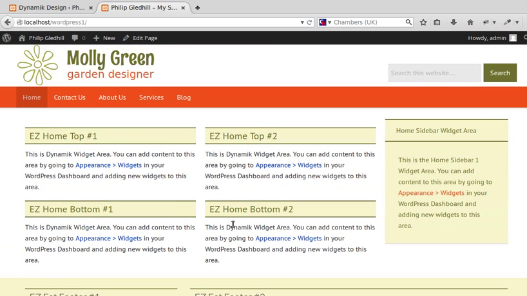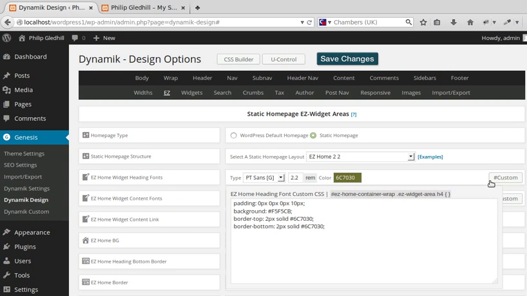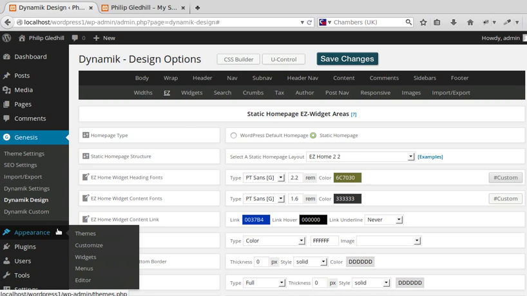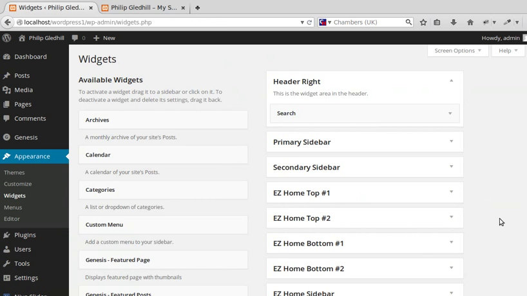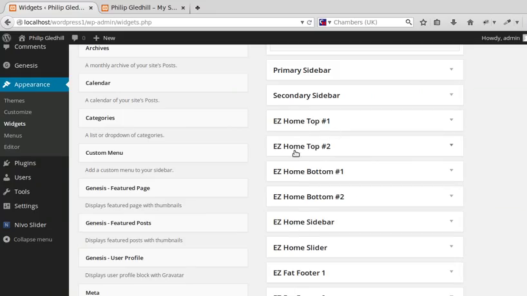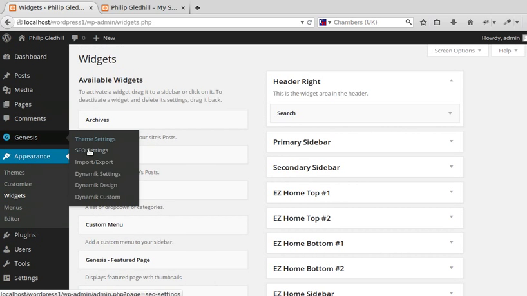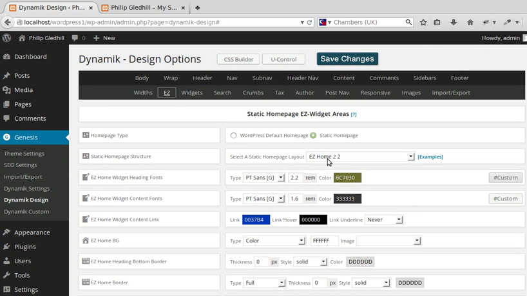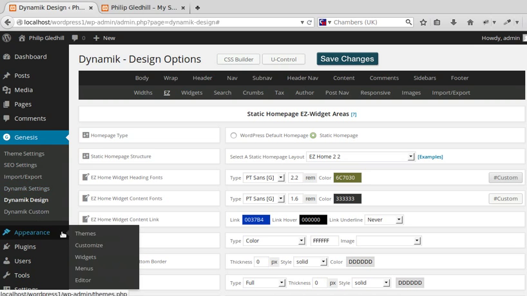Now, what I want to do now is to actually add the content into these boxes. We've styled it fairly much how we want it. We need to add the content in the boxes. And to do that, we need to drag widgets into widget areas. So if you understand WordPress, you're probably very well aware of what widgets are. So we've got appearance, widgets, and what's happened, if you see this widget home top 1, home top 2, home bottom 1, home bottom 2, when I chose these options, when I added this, it added new widget areas that weren't there before. So now we're going to drag stuff into those widget areas.